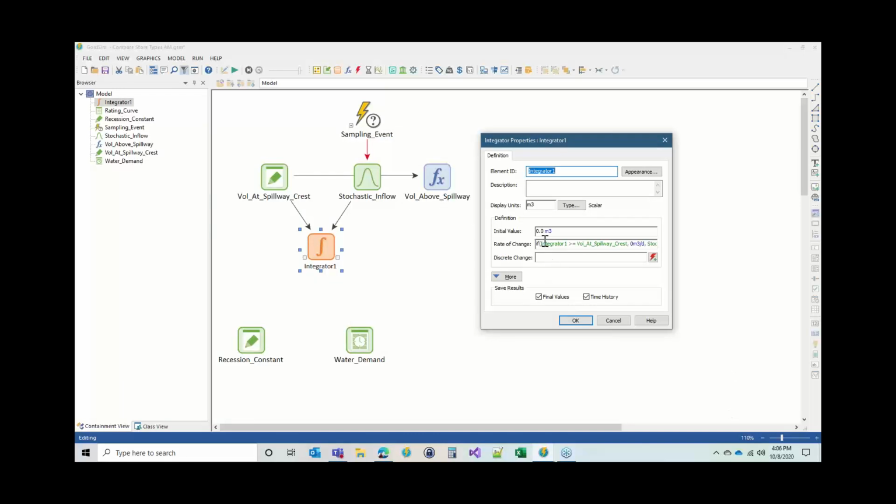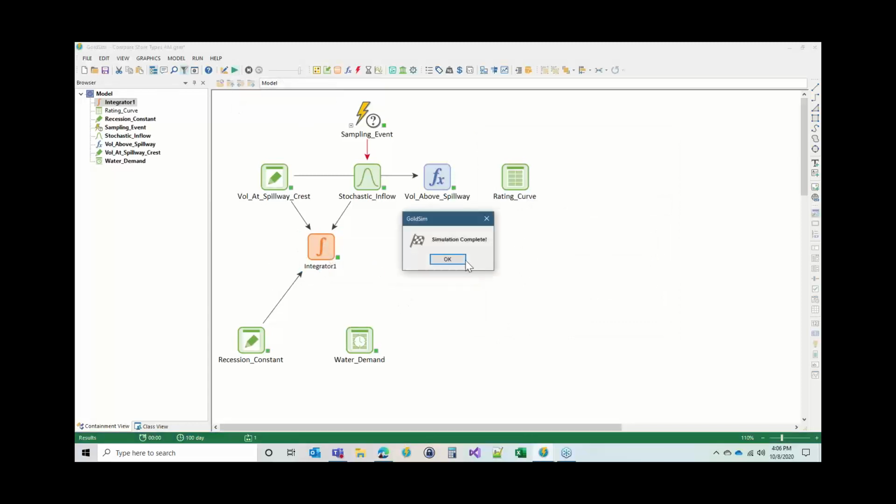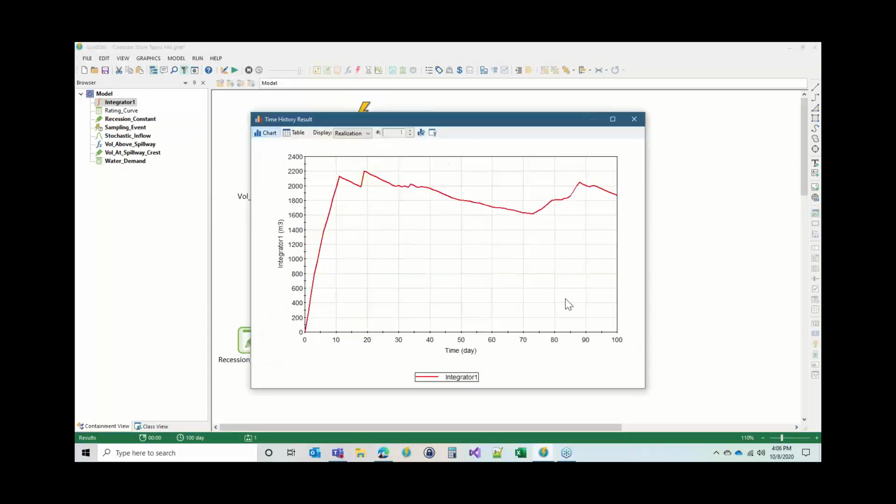And so what we want to do now is, because we only have one space in here for the rate of change, we have to just keep adding an expression here and say minus, and then I'm going to say the pond volume itself multiplied by the recession constant. Okay, so now with that, we're removing at the same time as adding. So now when we run the model, we see something like this.